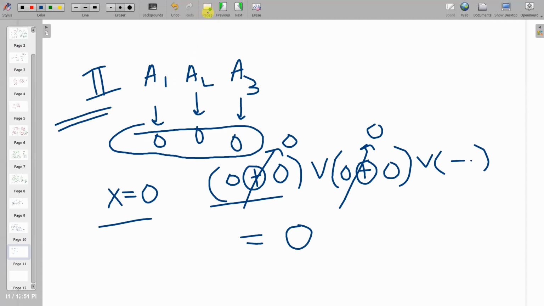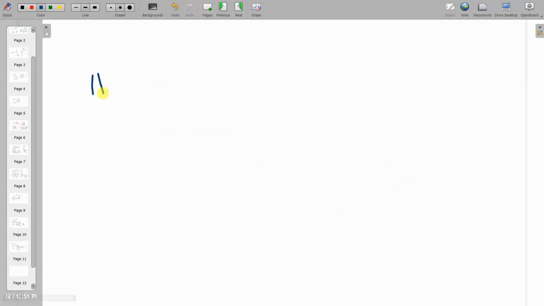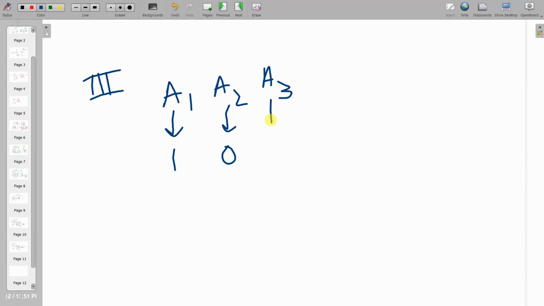Okay. And the third case is the most common one, where we will get a mixture. Mixture means suppose A1 gets 1, A2 gets 0, and A3 gets 1. So 101, if this is the case, I'm taking only 1 bit numbers first of all. Then what will be the possible value of x? What will be the best choice for x?